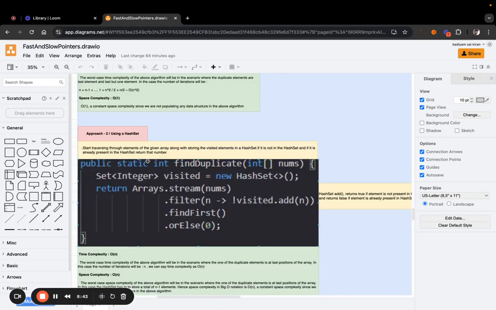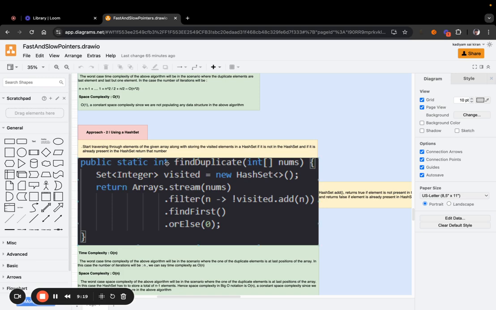We shall see the second approach, where we use a hash set in order to determine whether there exists any duplicate in a given array or not. Here, first we'll start traversing through the elements of the given array, and we'll be adding the element which we are currently at to the hash set if the element is not in the hash set already, and if it is, we'll be returning that number. So it is that simple. So this is the algorithm which we use in this approach. So let us see the computer program for this algorithm.